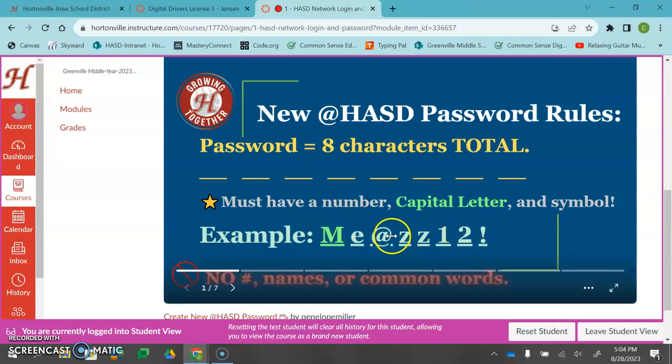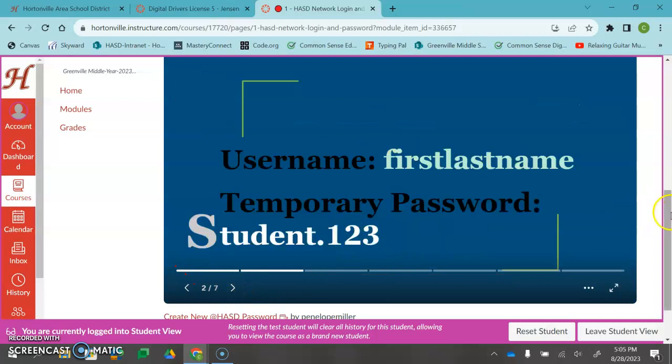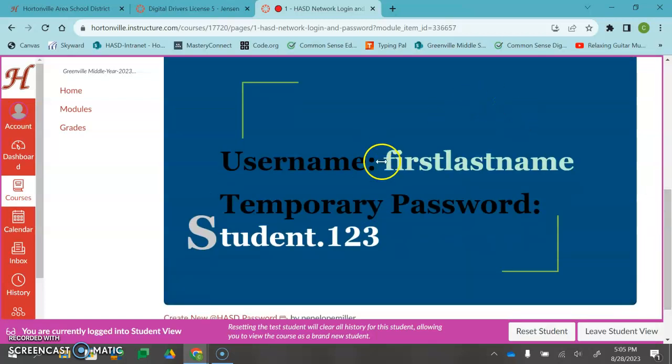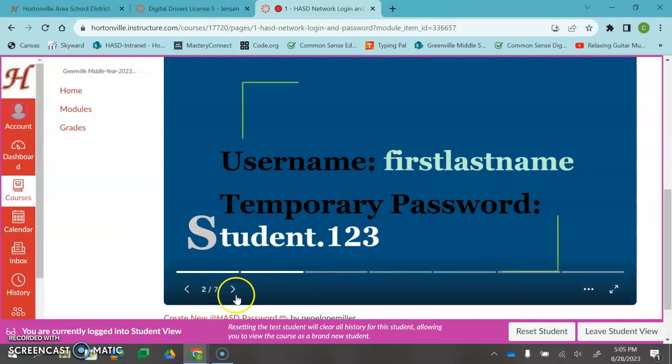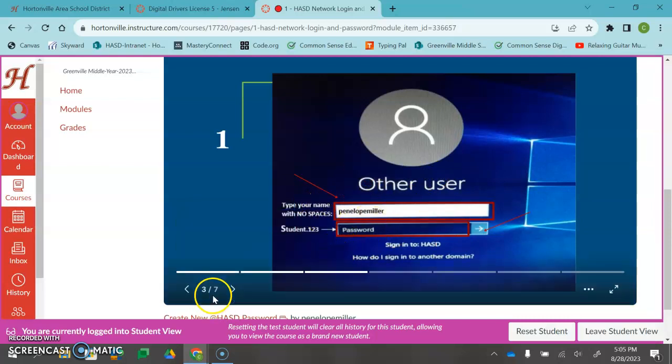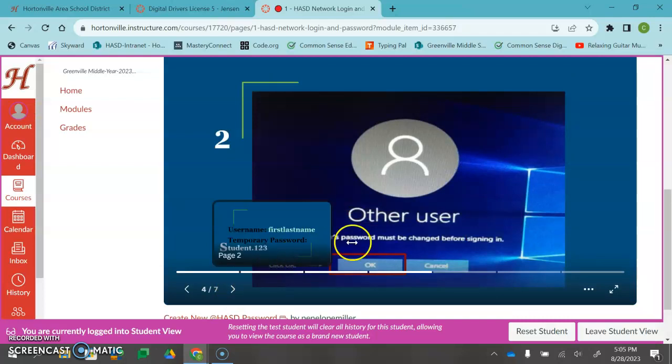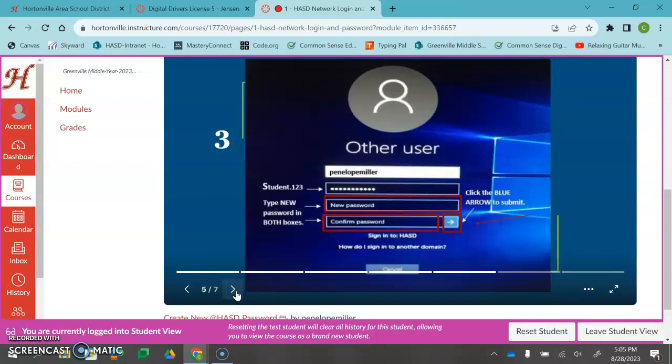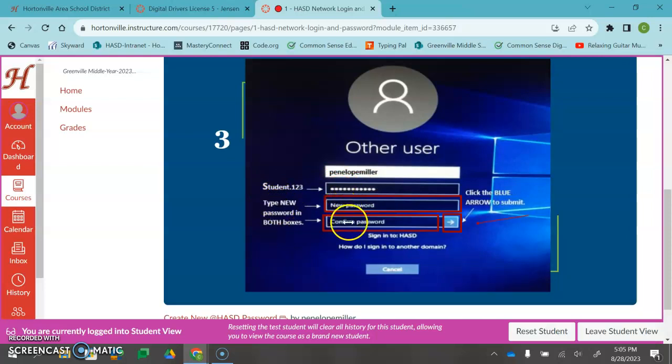So here's an example. Now most of you, I'm sure, have seen a lot of these screens, but the students will be asked to put in their first name, last name, and again, the temporary password is a capital S student.123. After they get past this first one, they'll be brought into some screens to change their password. If they get the screen that says the user's password must be changed before signing in, just click OK. Then they'll have to put in their old one, which in this case is student.123, their new password twice, and then it should get accepted.